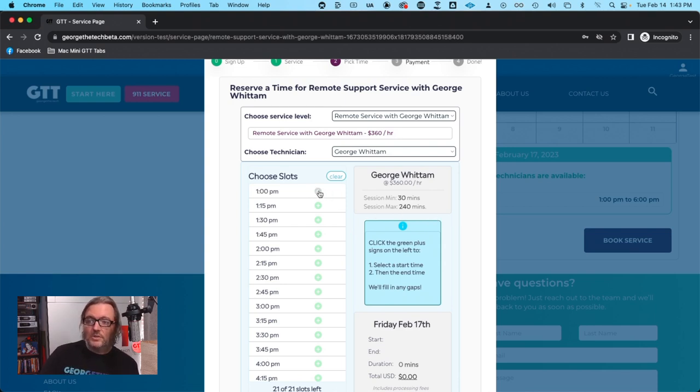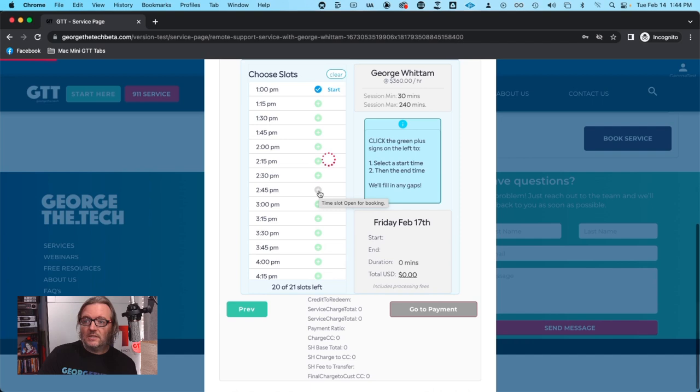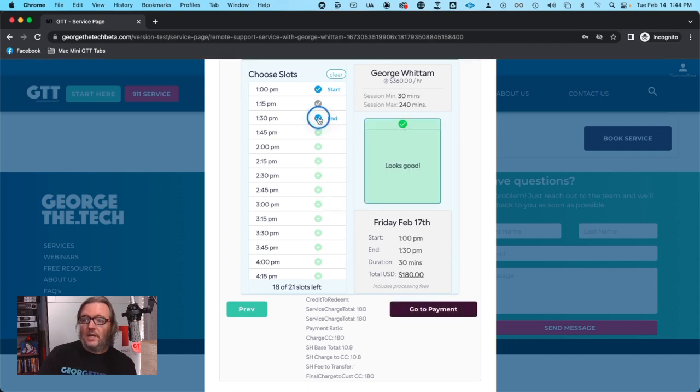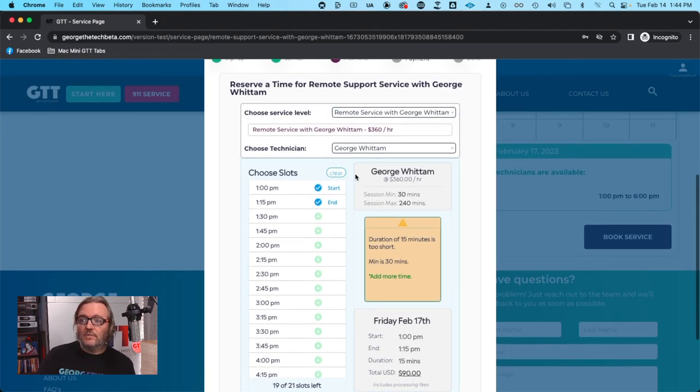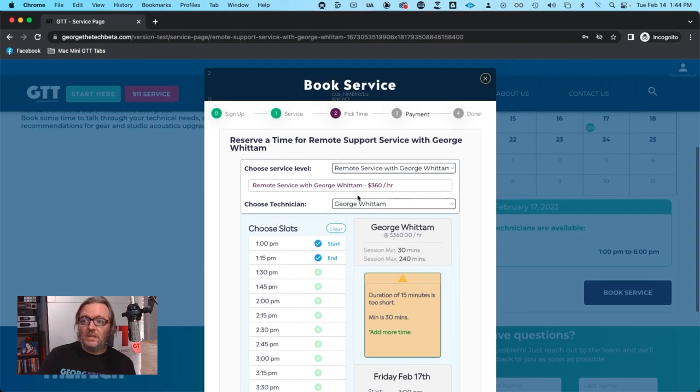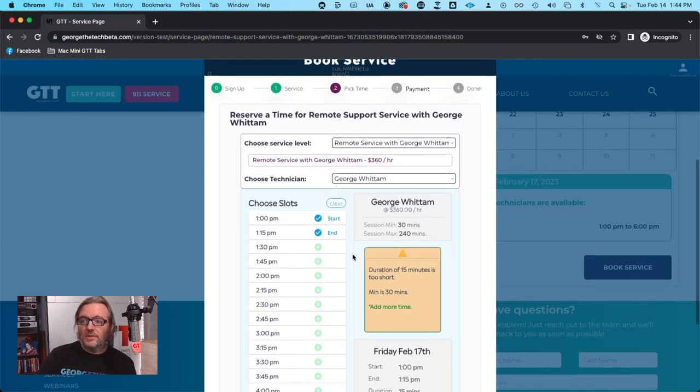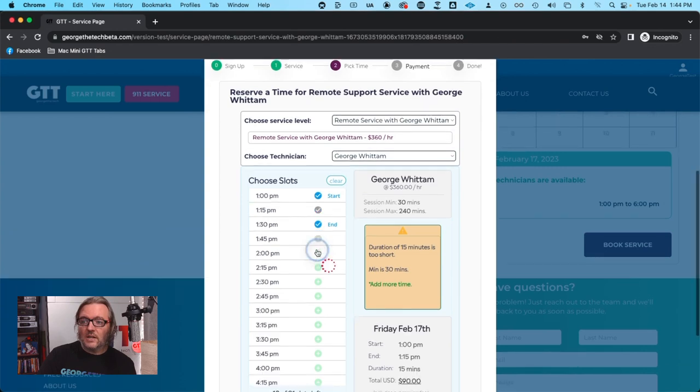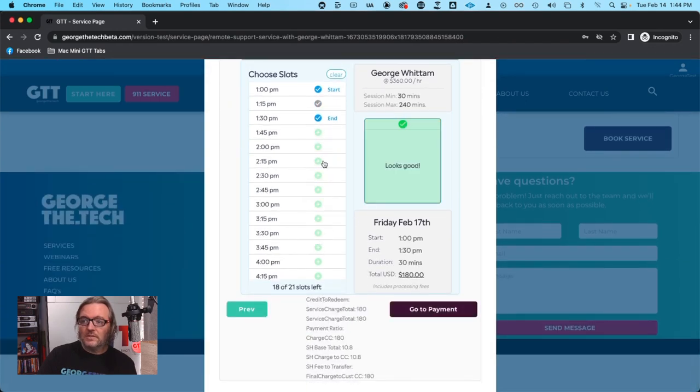So let's say you want to do 30 minutes. Choose the beginning of the time slot and the end of the time slot, and that will put in a booking for you. If you choose 15 minutes only, it's going to tell you it's too short because you should have chosen the 15-minute service. Otherwise, if you want 30 minutes, choose a start and end time that gives you 30 minutes.